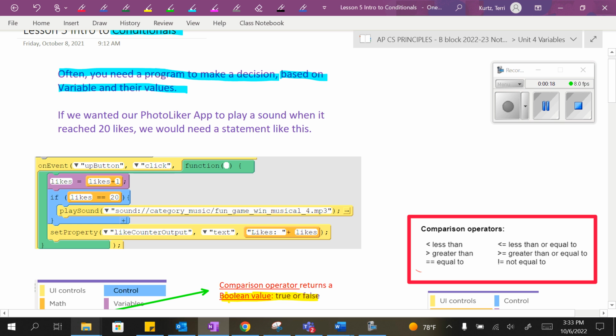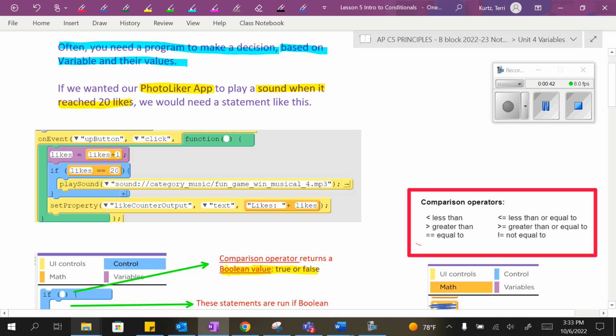So for instance, if we look at our Photo Liker app that you should have completed or are about to complete, maybe we would like it to play a sound when it reaches 20 likes. I'm just making this up as an example. If we wanted our Photo Liker app to play this sound when you reach 20 likes, we could do that with a conditional. And a conditional statement is an if statement.